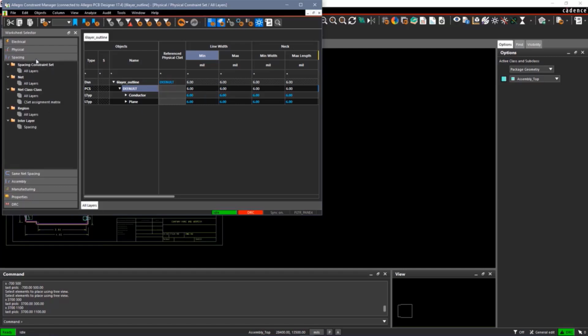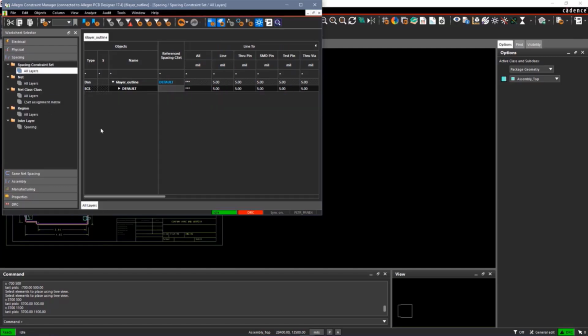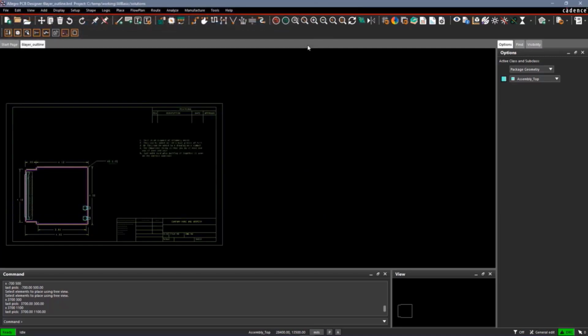I could also go into my spacing rules if I wanted to and start setting some of my spacing values. This concludes the demonstration on creating a master board design file using the Allegro PCB Editor.